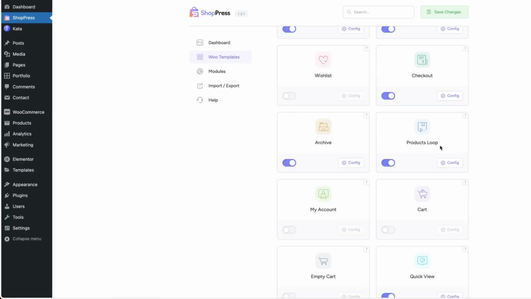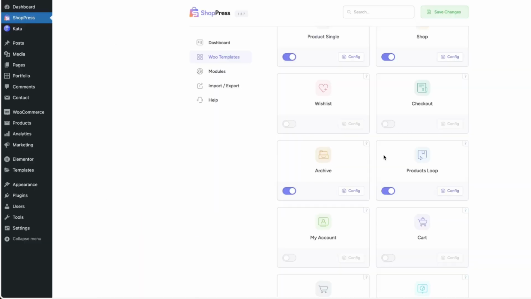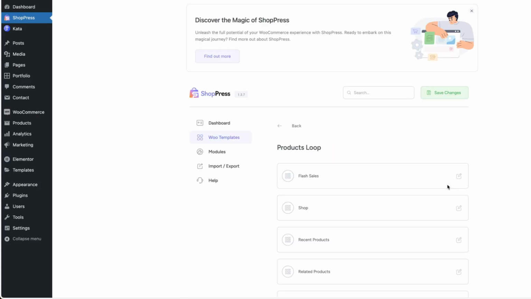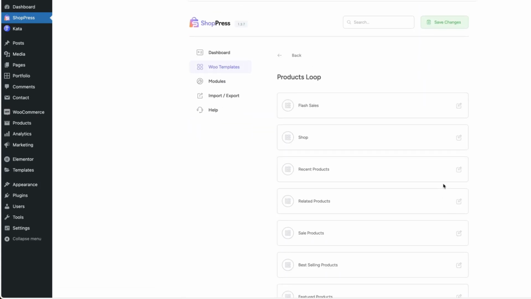Next one, product loop. And what is a product loop? It's one item that is displayed on your archive pages. So if you would like to customize how this one here looks, then you can customize it with ShopPress. Let's see how to do that. I'm gonna open up the products loop. As you see, there are a bunch of product loops already created here.